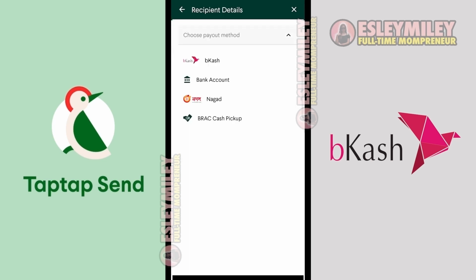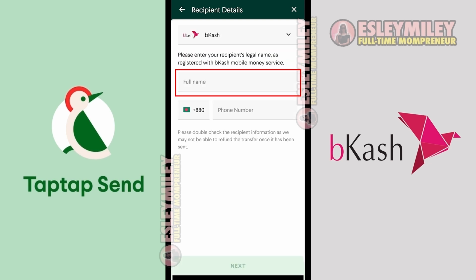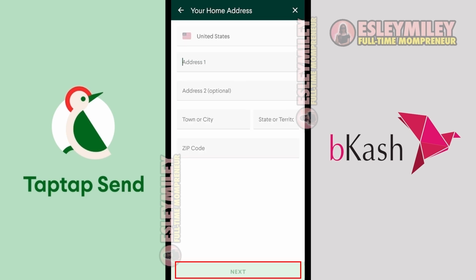Select your payout method. I'll select BKash here. Enter your recipient's full name here. Enter the recipient's BKash account. Click Next. Enter your full address here and click Next.